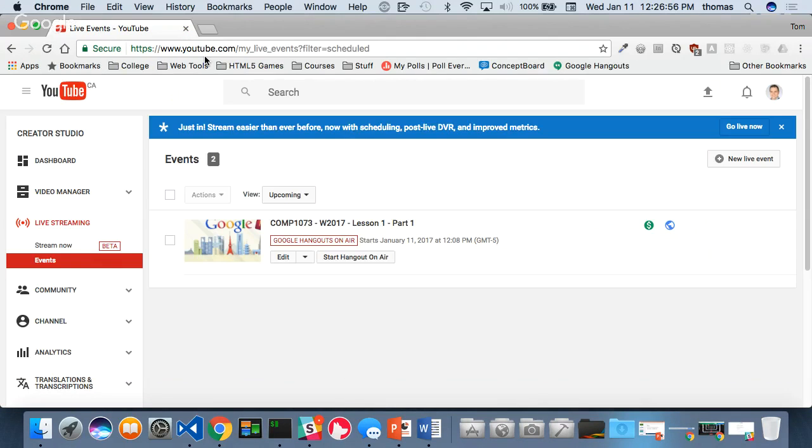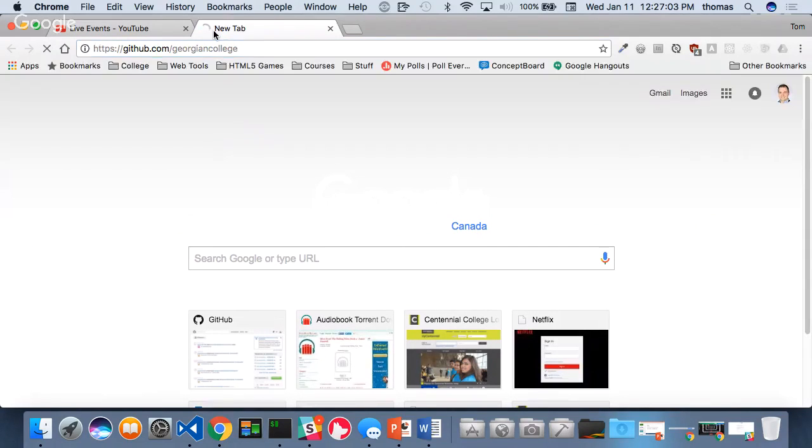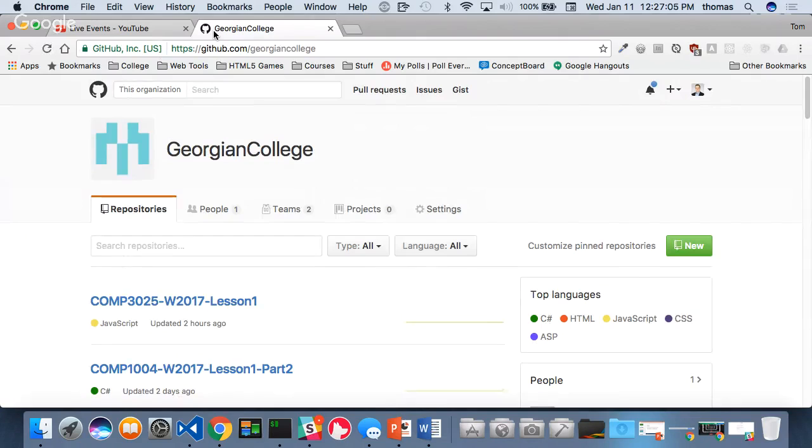So if you want to find me on GitHub, you can always go to github.com, and I made it easy. I kind of stole the Georgian College organization. So if you look at Georgian College, all my code archives are there, even from past sessions. The ones I'm going to be creating for this semester are going to be COMP1073-W2017. Anything that has that in front of it is relevant to this course for this semester, okay? So please take a look at Georgian College. That's where all my code archives are going to be.